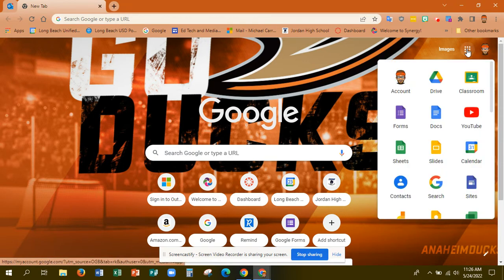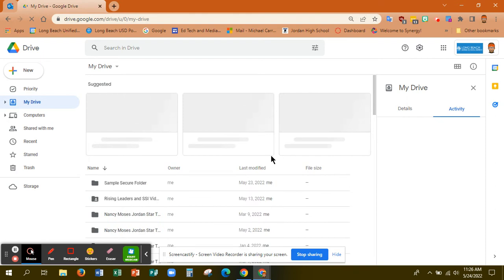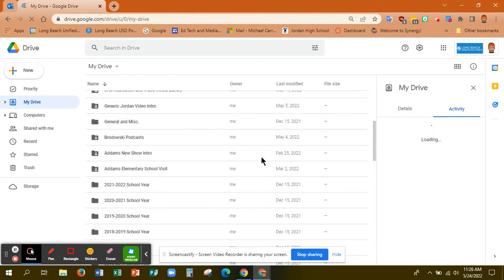Okay, then what you want to do is click on the nine dots or the waffle and then come down here to Drive. Okay, and then once Drive comes up, that's when you will be able to manipulate this a little bit to kind of find what you want.